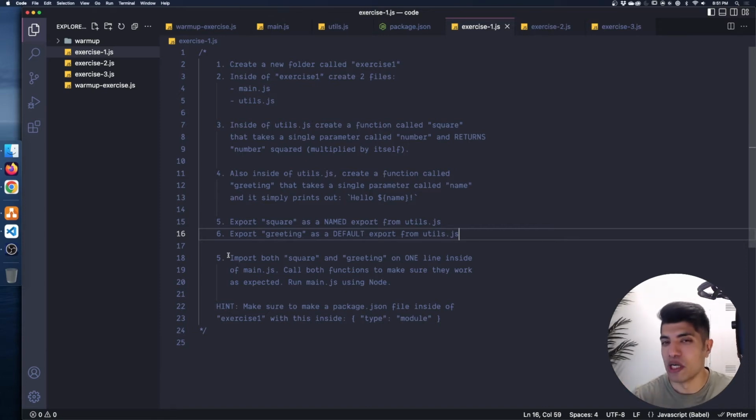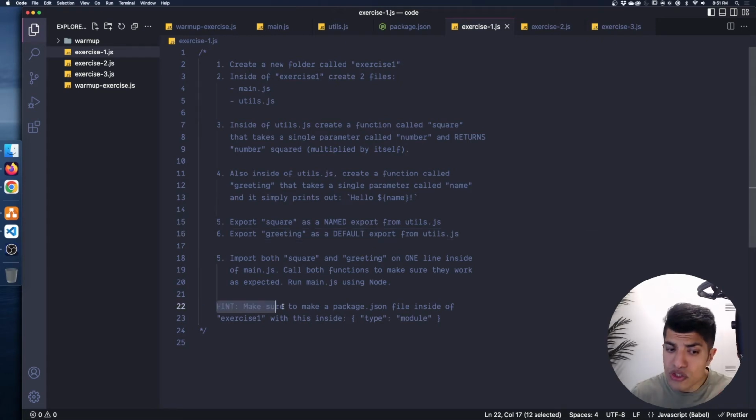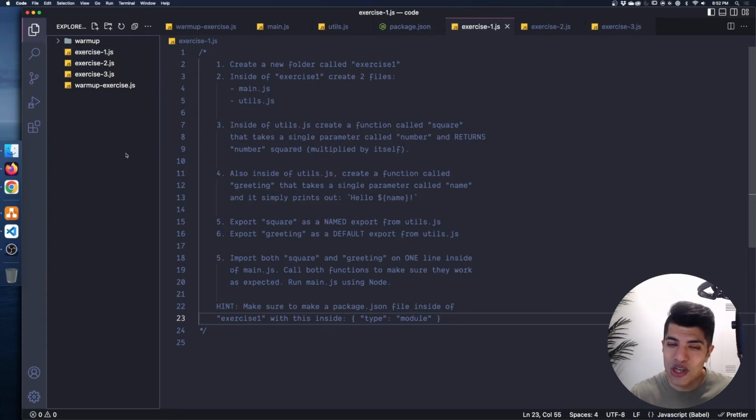Then we want to make sure they work, just like we did with our warm-up exercise, and run main.js using Node once again. And don't forget, we do want to make sure that we have a package.json file inside of this folder, because Node is going to look for that inside the current folder to make sure we can actually use the import and export module system in JavaScript, because the default is CommonJS, which is different. Okay, so give that a shot. I know there's quite a lot there, but hopefully you've seen the groove of it with the warm-up.